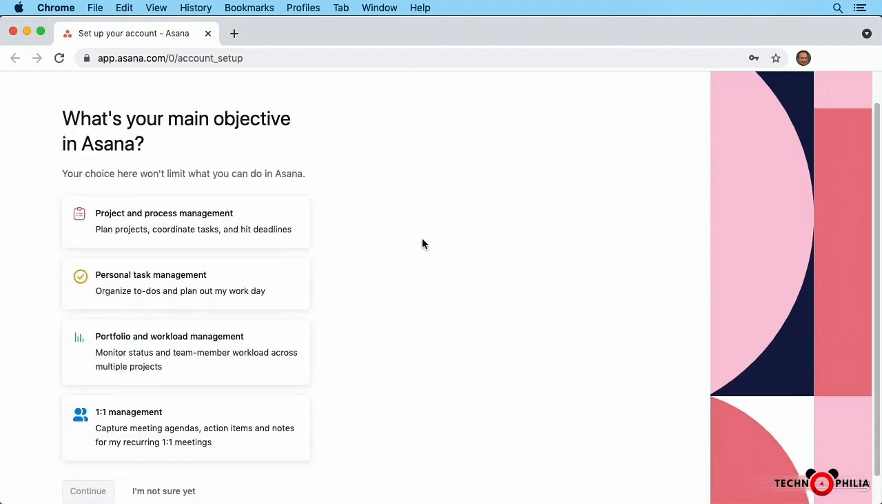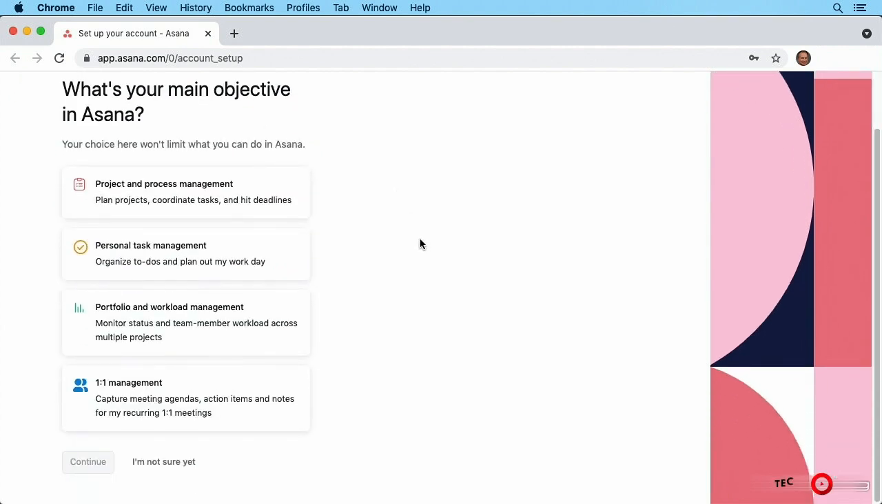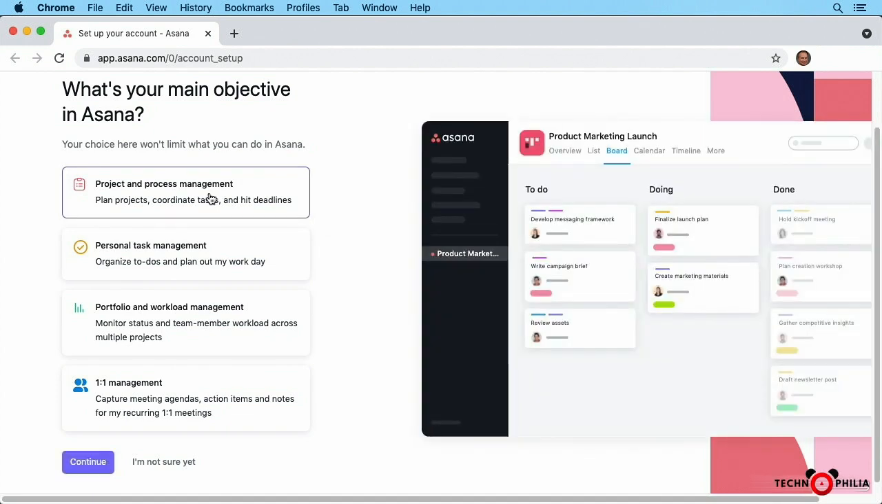Now you can see she's being prompted for her main objective in Asana. And it won't limit the possibilities here in Asana. It'll just help her get started. Project and process management, personal task management, portfolios, or management. We're going to go with project and process management to plan projects, coordinate tasks, and hit deadlines. That's going to be our scenario throughout this course.